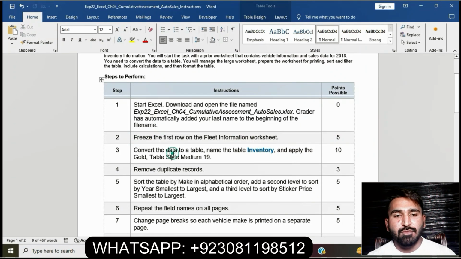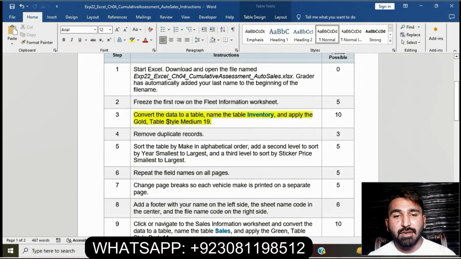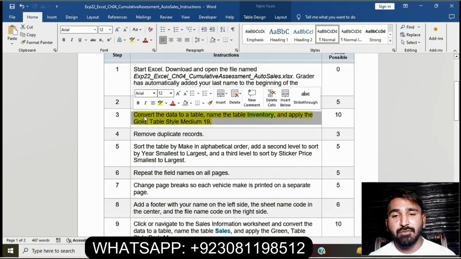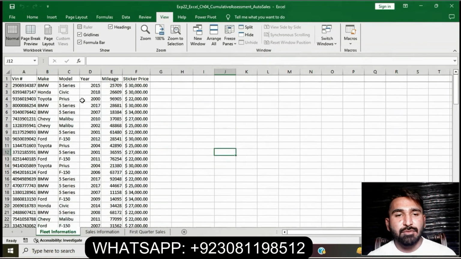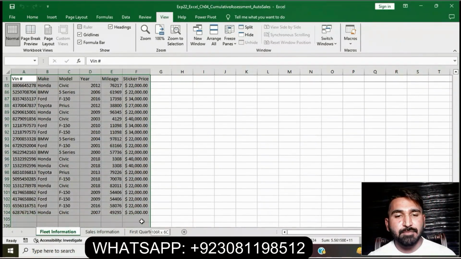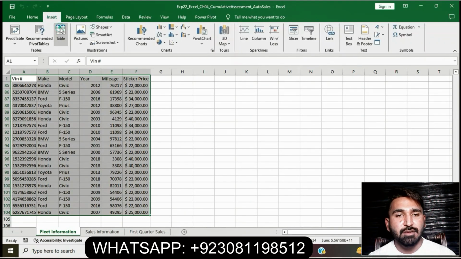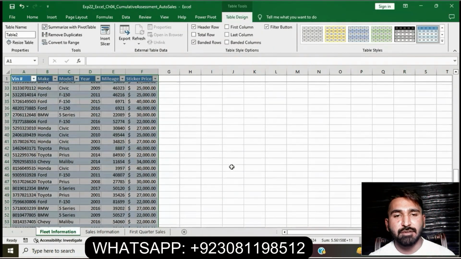Now moving on to step number 3. Step number 3 is to convert the data to a table, name the table Inventory, and apply the Gold Table Style Medium 19. Basically, in this step we will have to create a table: select the data and convert it into a table. Go to Insert, click on Table, and the table will be created.